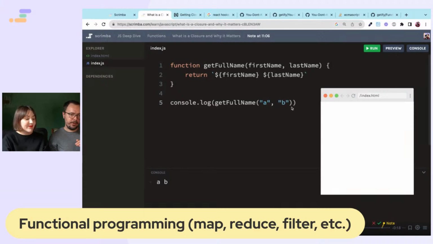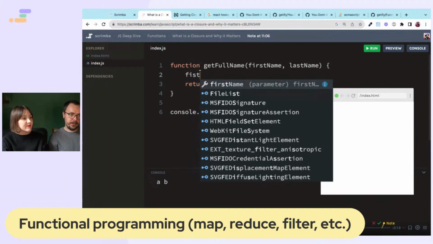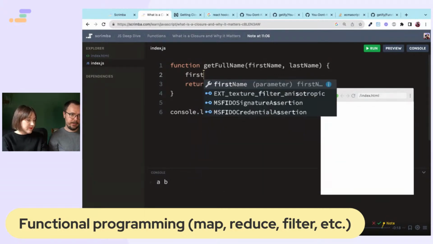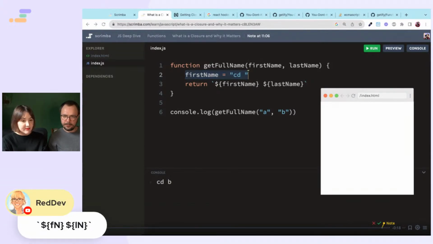So if you create that, but what functional programming doesn't want you to do is, for example, if you say first name equals A, B, or try to mutate it some way. Maybe we should do CD just to. Yeah. So what functional programming doesn't want you to do is basically try to mutate any of the inputs as you have already received them. And I think that's like a fairly mathematical way of putting it.